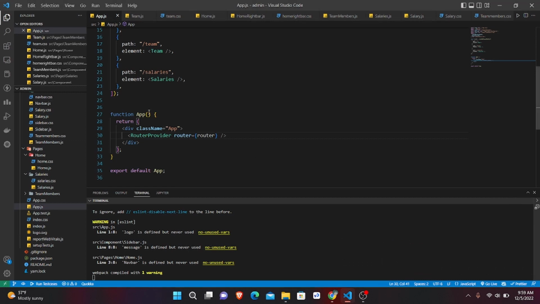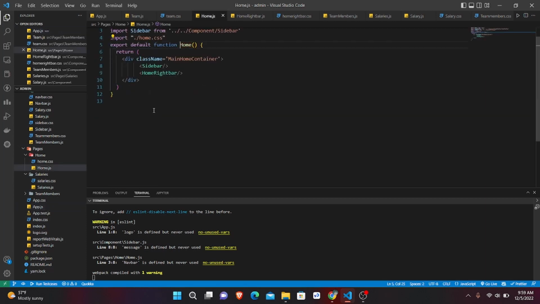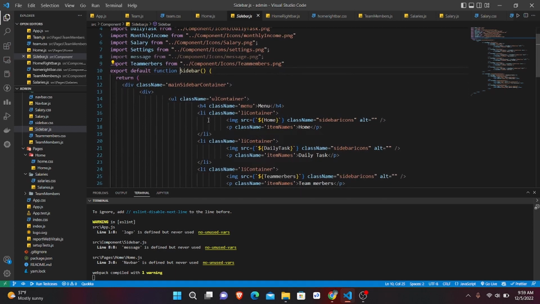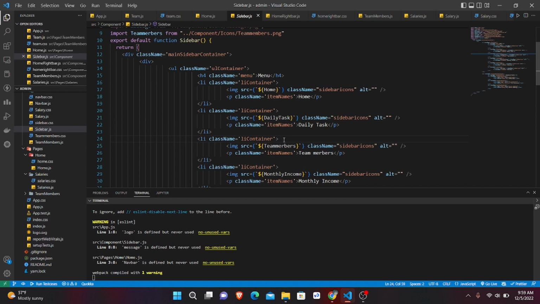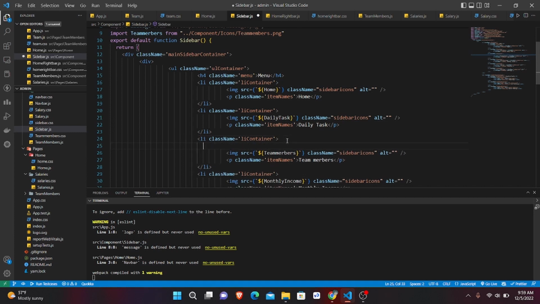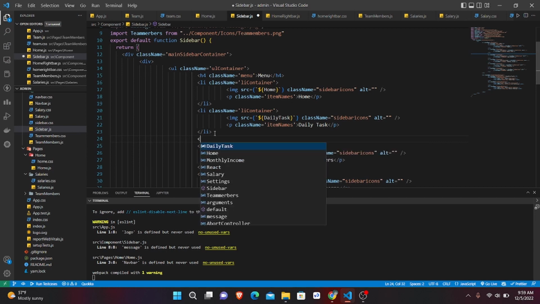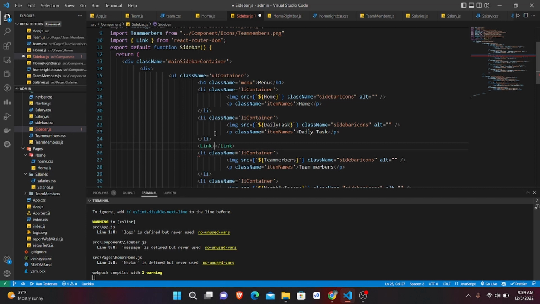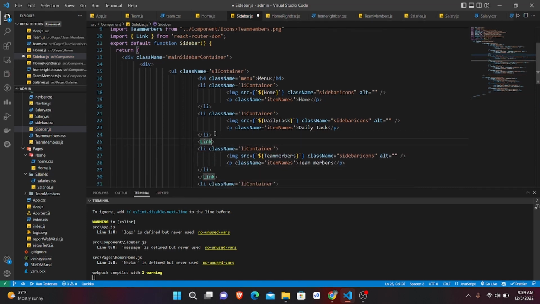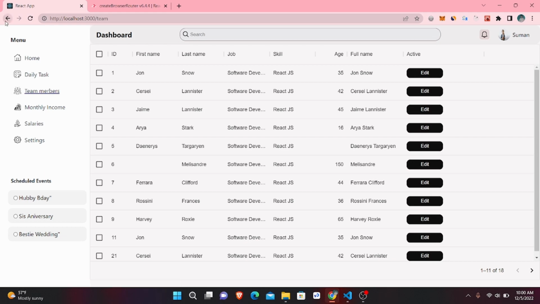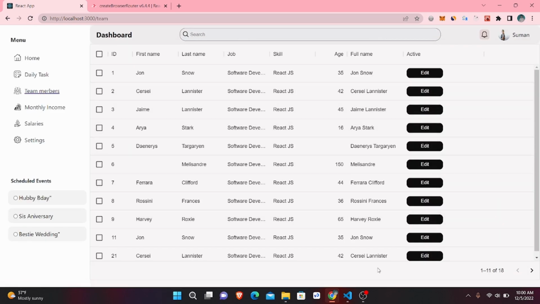So let's go in our sidebar first. Let's go in our home, and let's go in our sidebar. In our sidebar, we need to go here, and let's write our Link to team. Let's save this, and let's go in our home page and check whether it works or not. See, if I click this, it works.